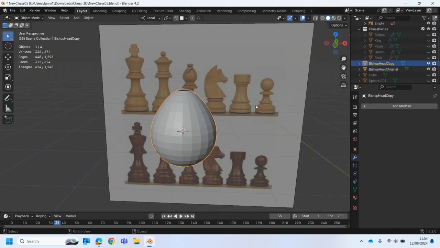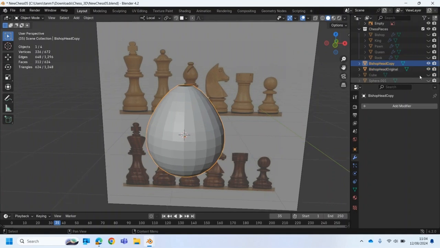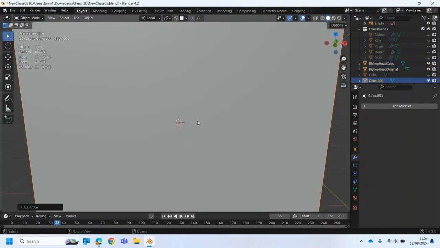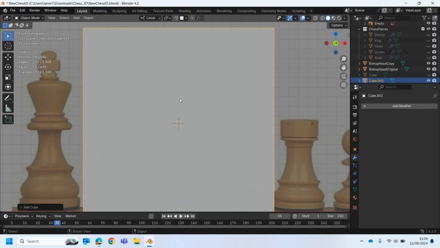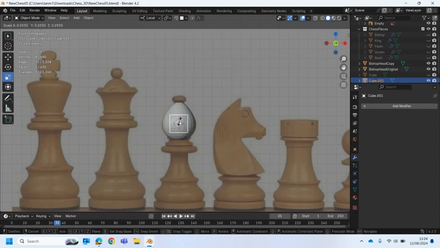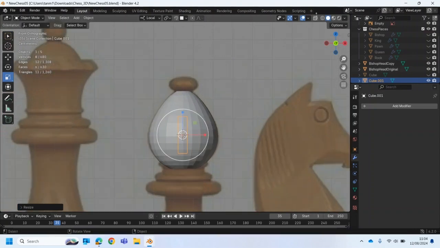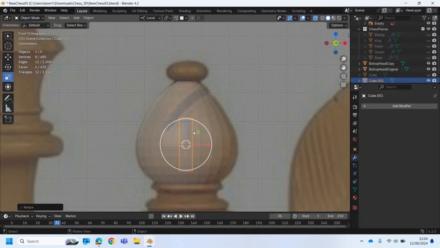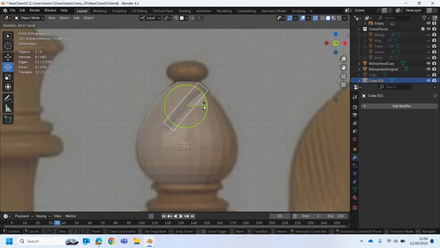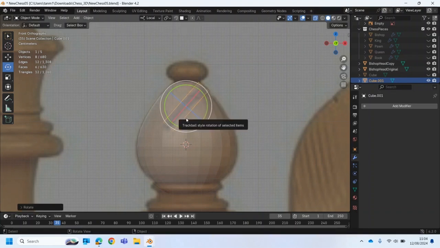Now we're going to create a cube. I've already created one, but you can create a cube. Let's just do it. Add mesh cube, and then scale down. Something like that. Okay, so if I look at the X-ray, press G, and then I need to rotate. Rotate in Y. Okay. And now I need to resize.